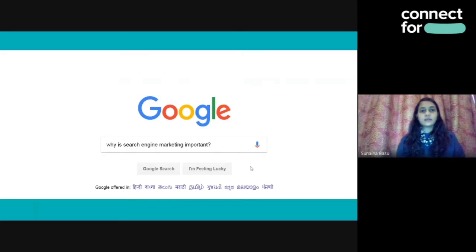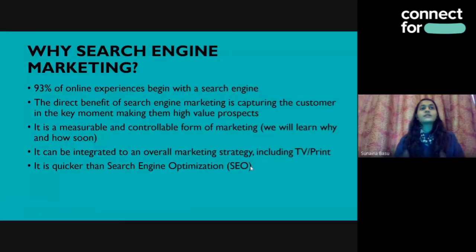So why is search engine marketing important? As I said earlier, 93% of online experiences begin with a search engine. The direct benefit is capturing the customer in that key moment, making them high value prospects. It's a measurable and controllable form of marketing, which is really great.